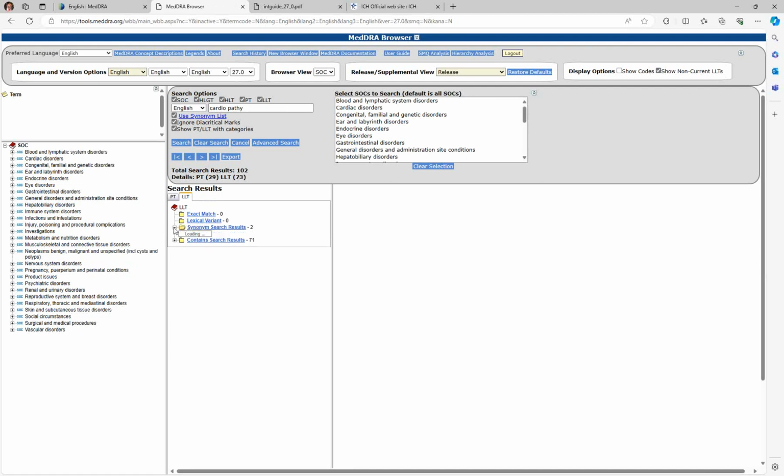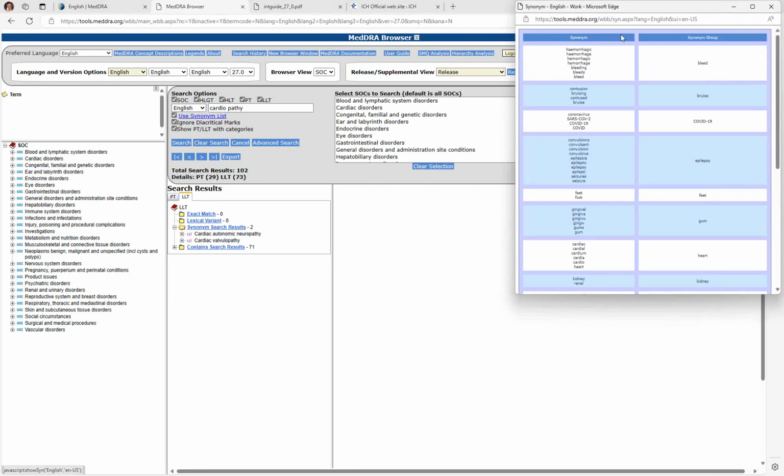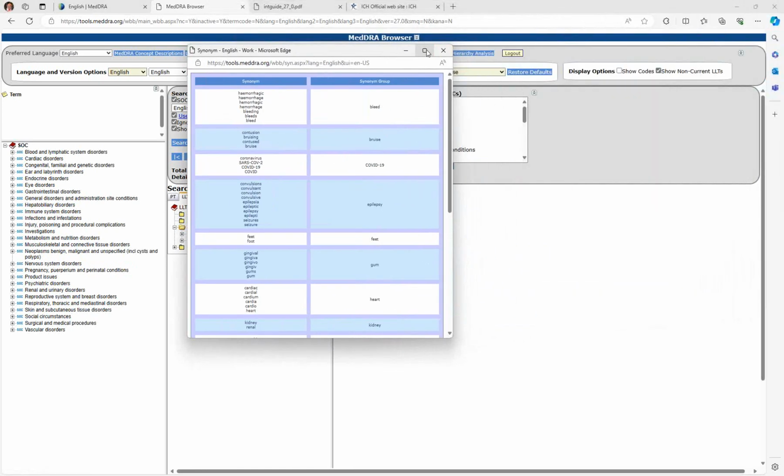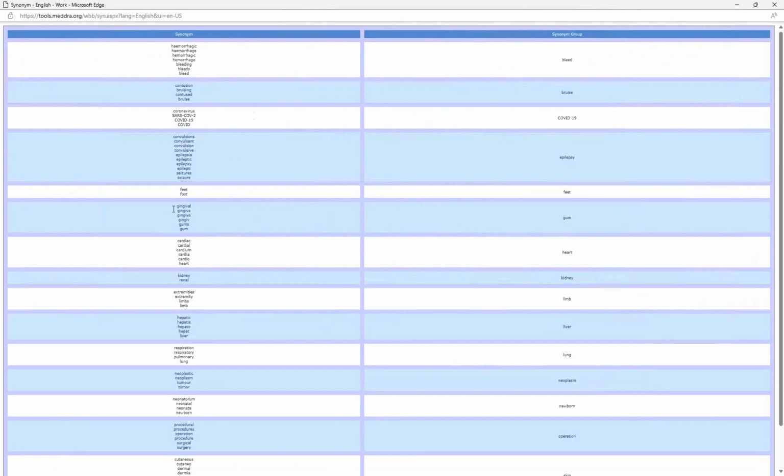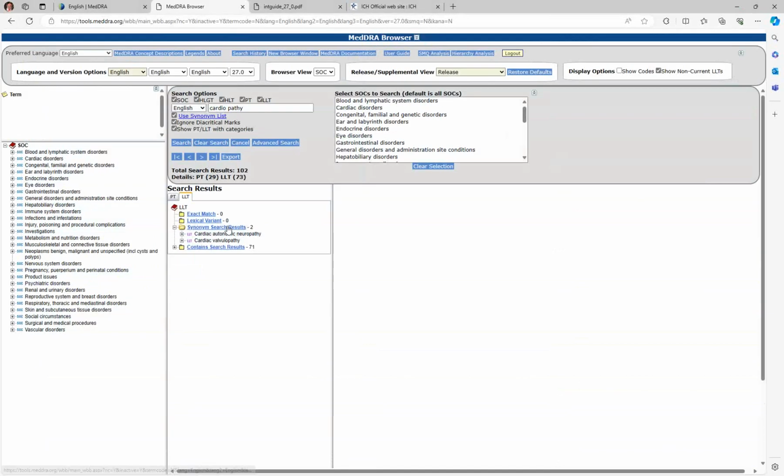Okay, let's look at these two synonym search results. And the reason we have synonym search results, just a quick FYI, is that we have a synonym list built into MedDRA. So if you put in cardiac, cardio, heart, it doesn't matter. It's going to pull up everything that has to do with heart. So let's look at these two different terms. I have cardiac autonomic neuropathy and I have cardiac valvulopathy. So cardiac valvulopathy meaning there's something wrong with the valve. So it's a cardiac valve disease.